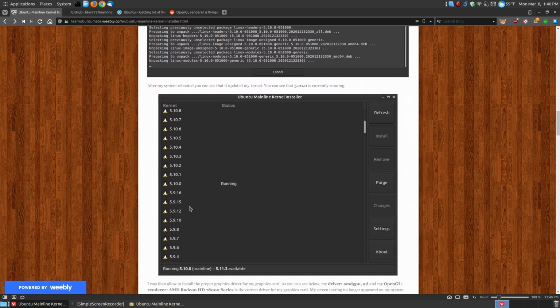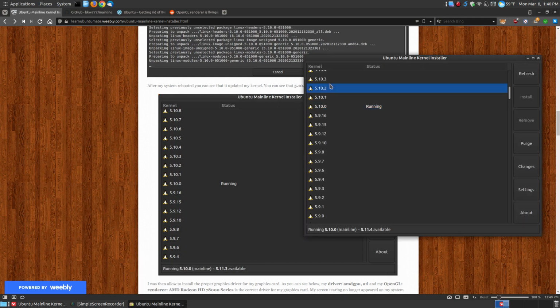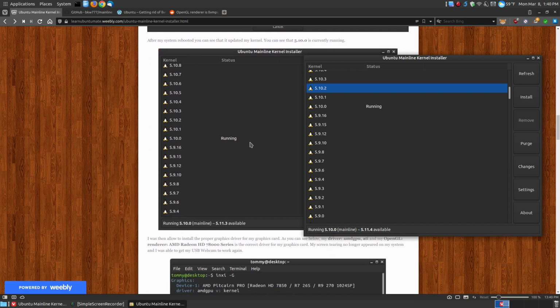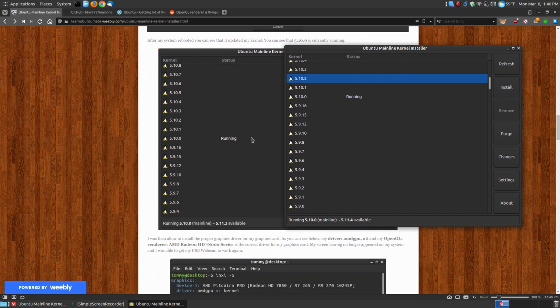And then as you can see here, when it rebooted, it was running the newer kernel. So that's how easy it is. I could pick a kernel, hit install. The install is now here. I'm not going to because I do have my system running good, but you hit install and it will look like what you see here. And then when you reboot and open up the Mainline Kernel Installer, it will show you what kernel is running.